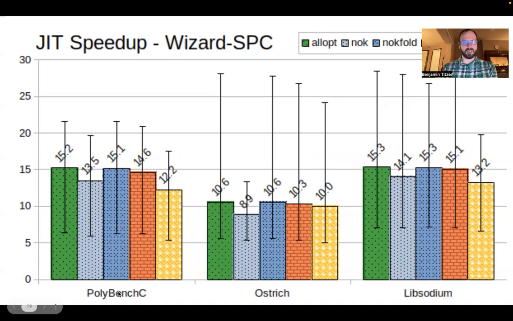I used 3 different benchmark suites, PolyBench-C, Ostrich, and libsodium. And you can see that the speed up ranges anywhere from 5x to about 28x. And these error bars are not error bars in measurement. Those are actually the variance over the individual line items in the suite, with the bar height being the average over the suite. And you can see that 15 is actually very common to be an average speed up.